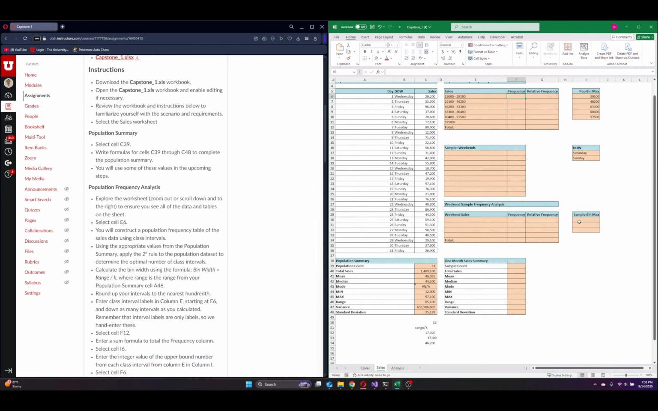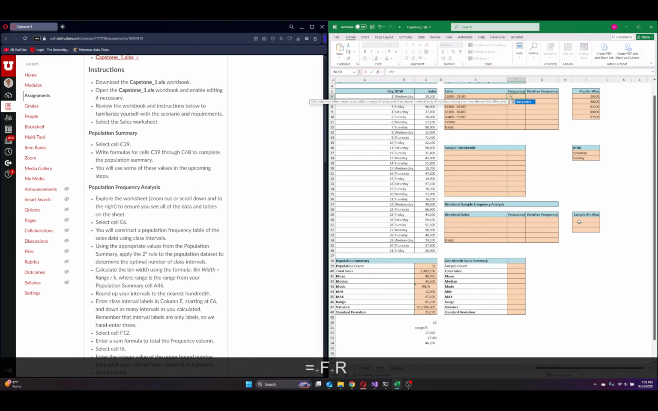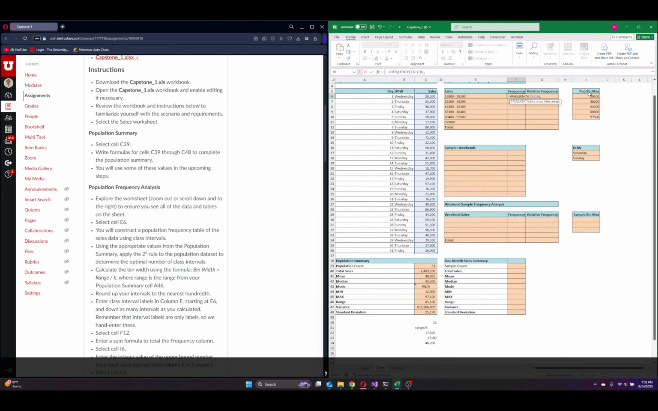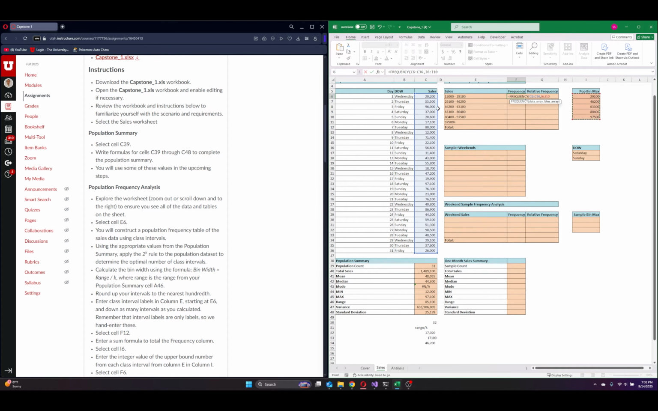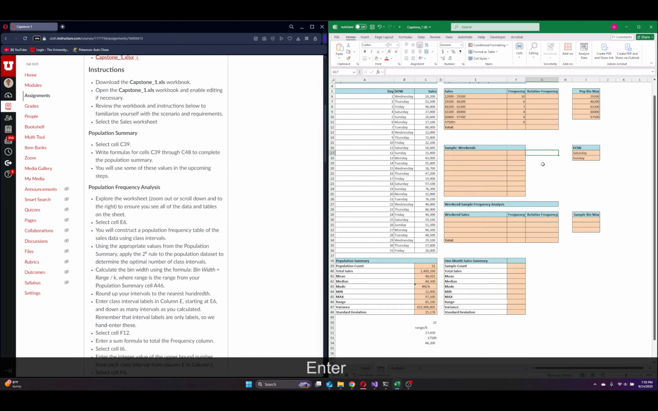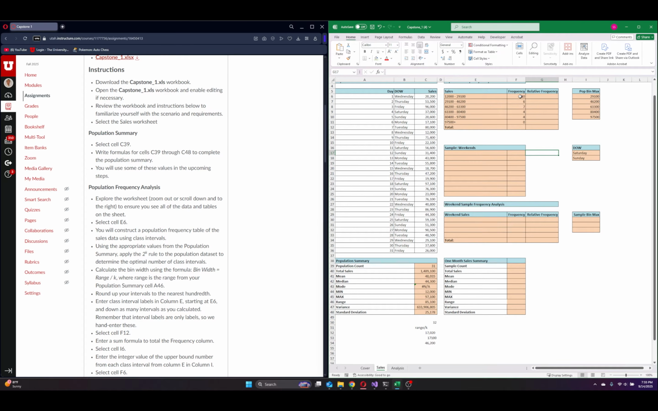Next thing we want to do is calculate the frequencies of each of these sales within these bins. So let's do our equal sign frequency. Our first data array is going to be all of our sales, comma, all of our bins array, which is our upper bounds of each bin. Go ahead and press enter. We should see now that there are 10 observations within our first bin, 6 in our second, 7 in our third, 4 in our fourth, and 4 in our fifth bin as well.